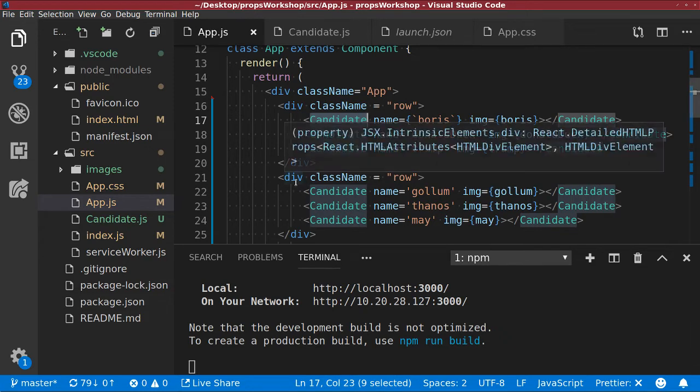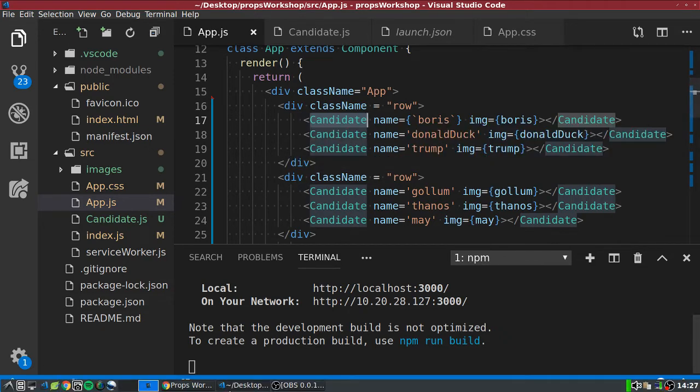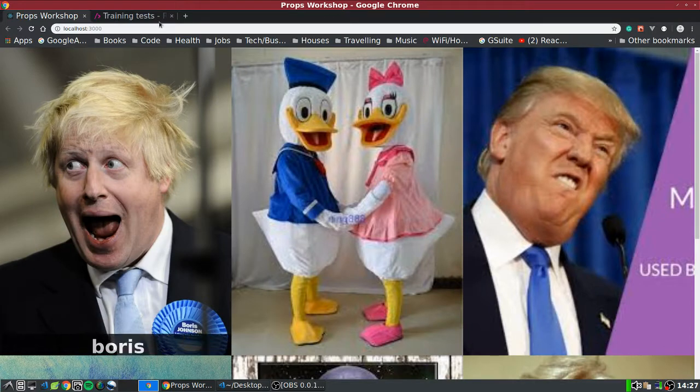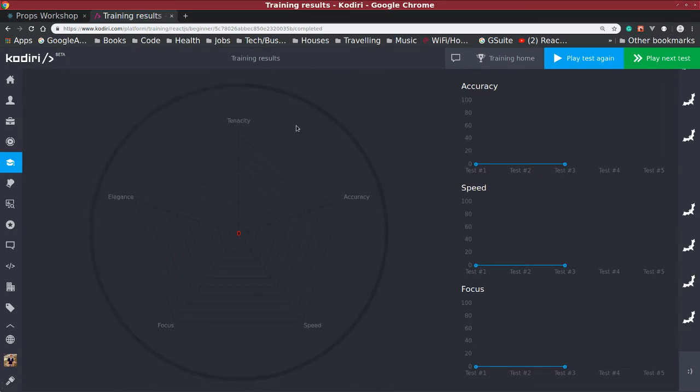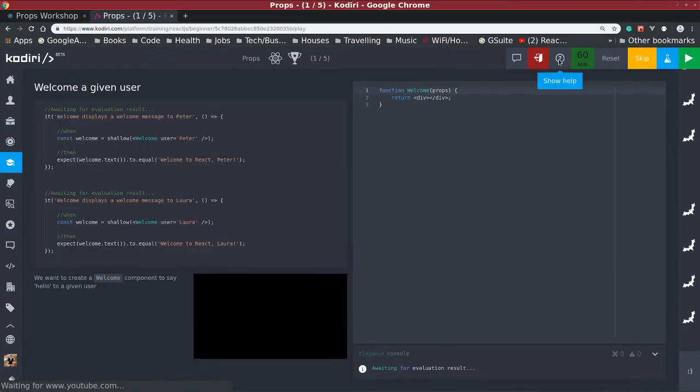I don't know if you want that code with those pictures. It's up to you. I can share it again on Slack if you want. Alright, so React training, beginner, Props. You're welcome to follow along on your own laptops if you want. And let's start it.